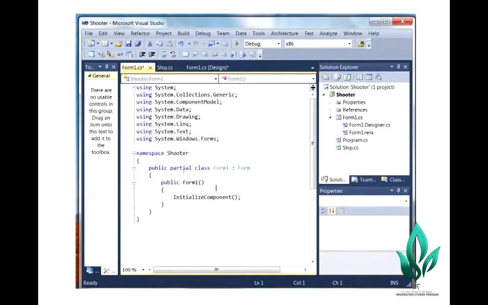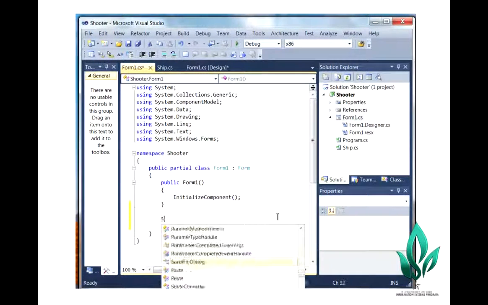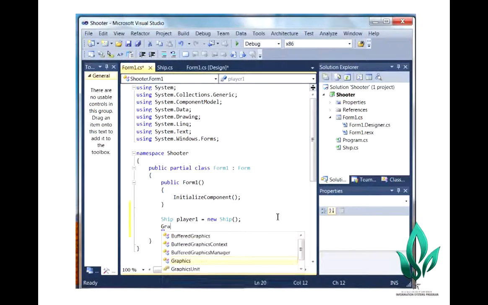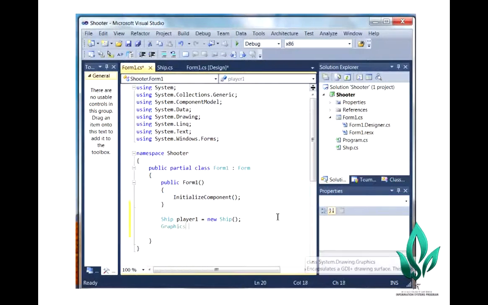All right, so this is my form, and what I want to do is to create an instance, an object of my ship. So something like ship player one, for example, equals new ship. This is how you instantiate a new ship object. And the other thing that I need to instantiate is the following. I don't want to be creating a graphics object for each event that I will have for this form, so I'm going to declare a class level graphics object.